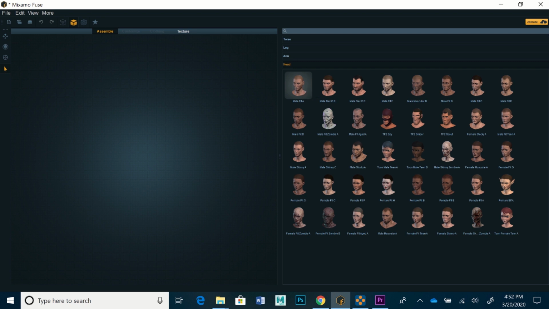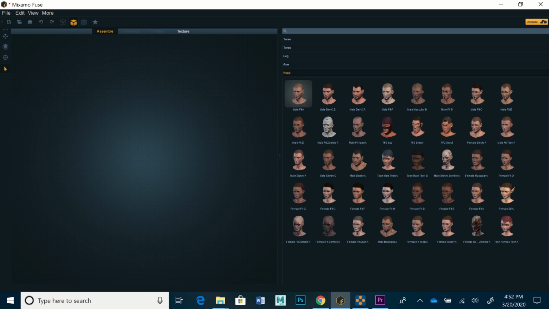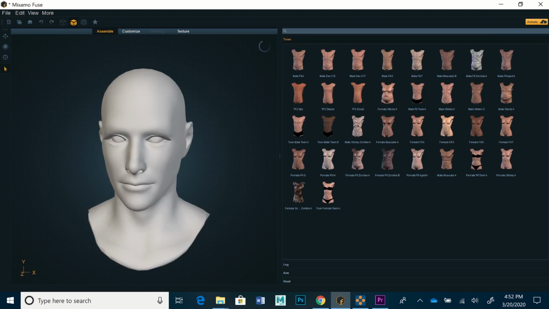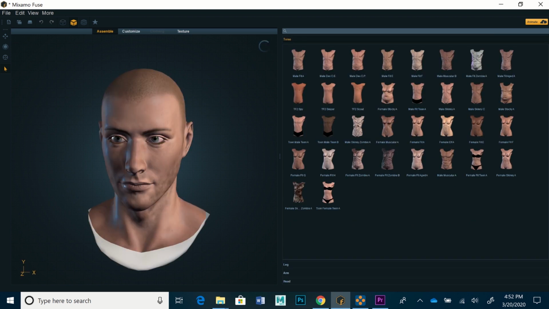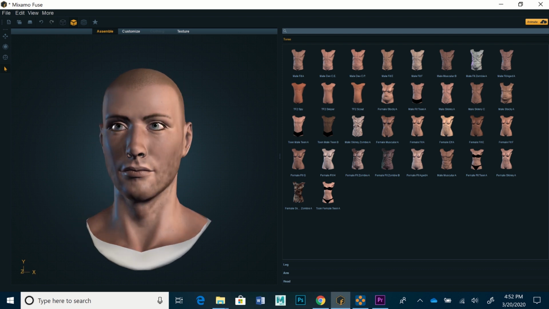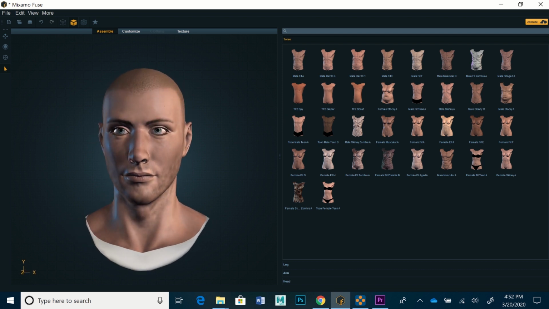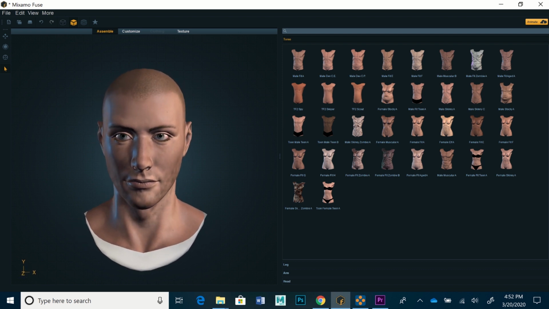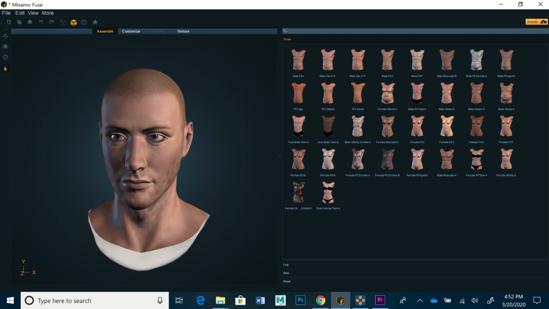So if I click on the head character, this is just a standard male character that you can see that I can orbit around and look at from different angles. And you can add any body parts that you want to this character and it will try to blend them, but we'll go ahead and go with the ones that were made to go with this character.